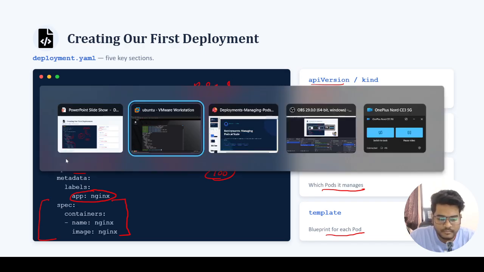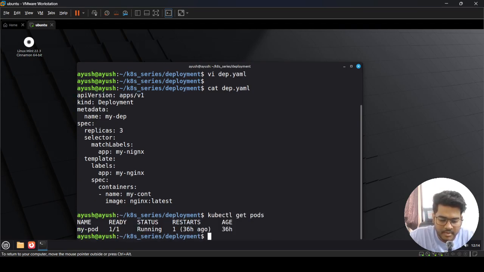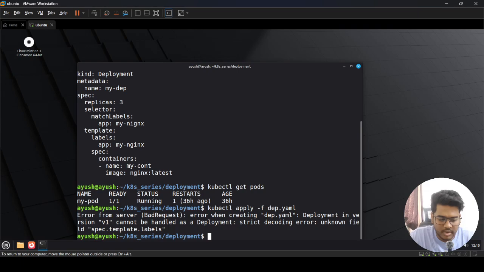Okay, so now let me just quickly check if I have any pod running here. So one pod is running, so that is the one which we ran manually, right? So what I will do, I will just do kubectl apply -f my deb.yaml. Okay, so we have got an error here.